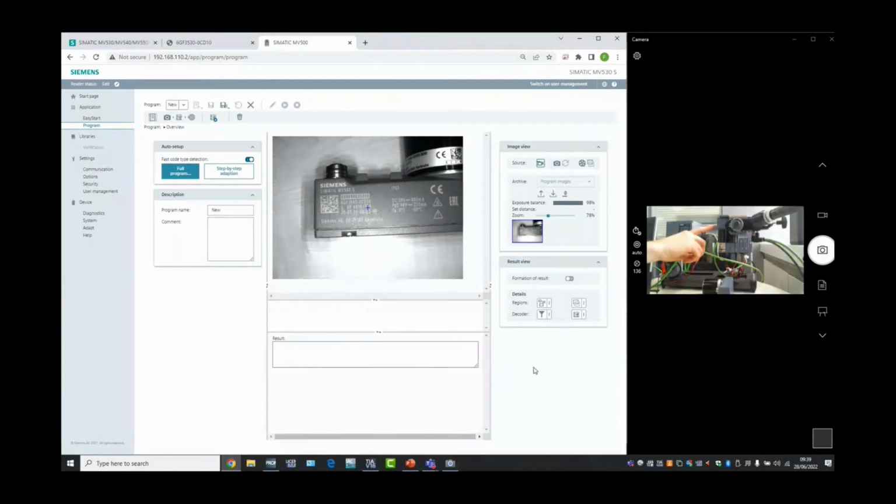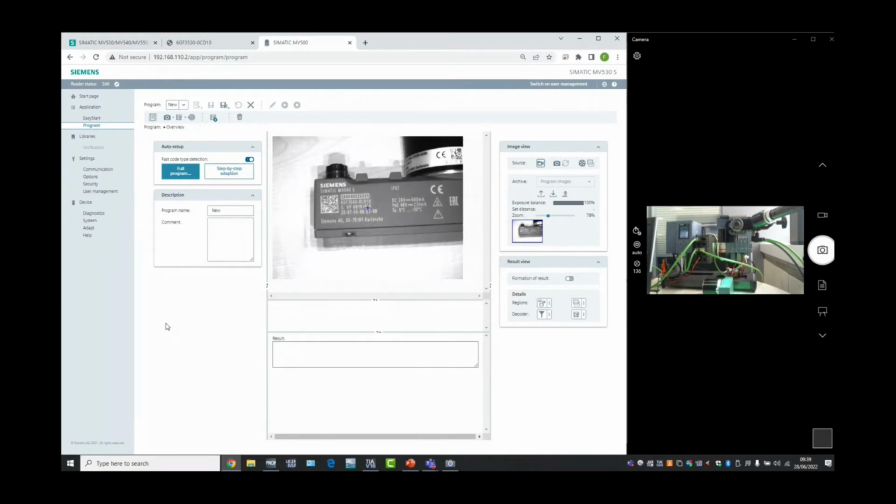There is actually a read button on the camera itself, which triggers essentially the same function. So in theory, you wouldn't actually have to access the web server at all if you wanted to set the camera up just to give you a data matrix code. But for these purposes, I'm just going to click auto setup of the full program.